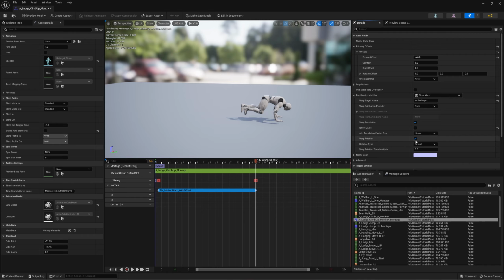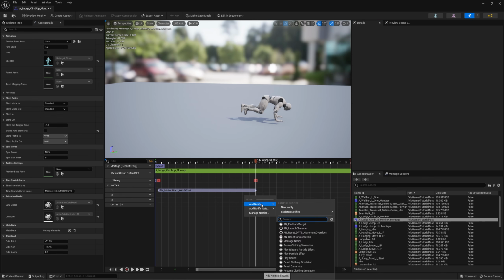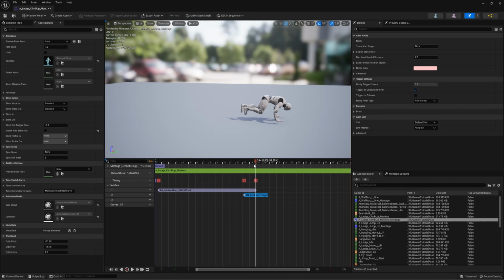Now we're just going to make sure to uncheck ignore Z-axes, and you can uncheck warp rotation for this as well. It's not needed to have it checked, but it's entirely up to you. Because we are doing a mantle action, which this is also for vault actions, anything that's going from a climb state to a standard walk state, we're going to want to right click, add notify, and get that find land target, because we're going to be going to a landing point right about here.